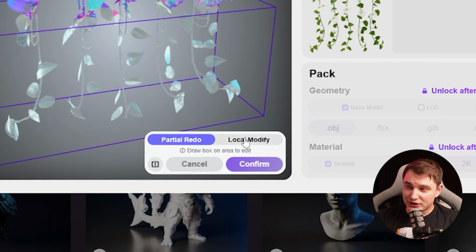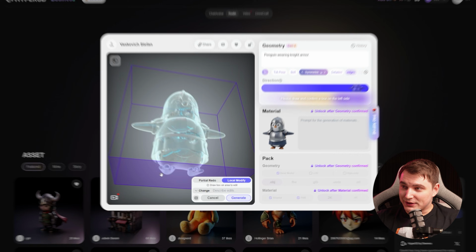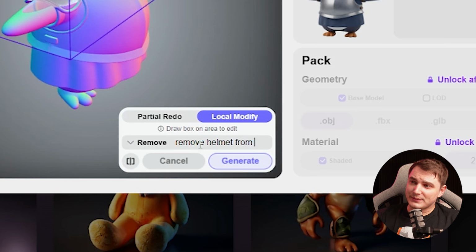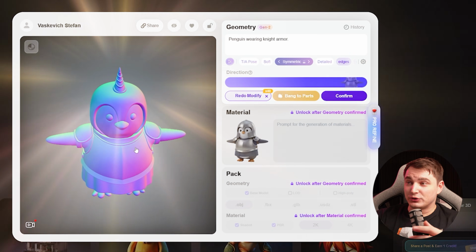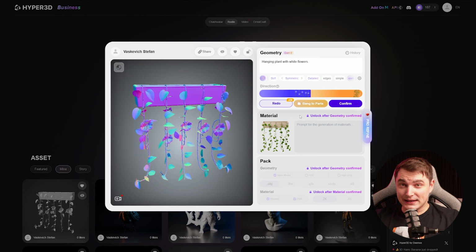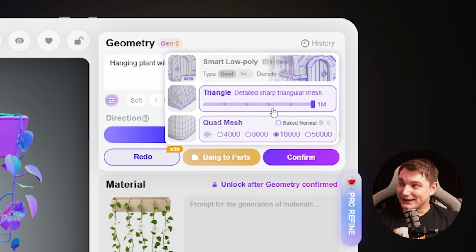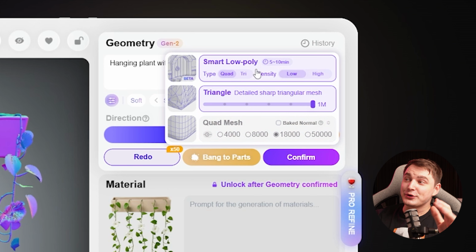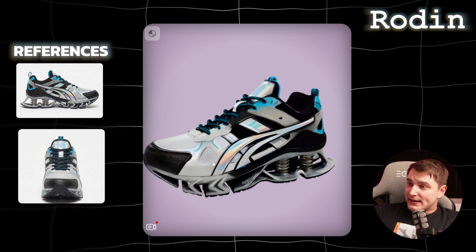You can partially redo. You can locally modify. Basically, this is like Nano Banana, right? You select a region, you type something and it will change it. You can redo a whole model. You can split the model into parts. And the coolest thing here is you are not charged unless you press confirm. And the confirm is also quite big. You can choose quads, you can choose triangles, and you can create a smart low poly, which is quite close to what Hunyuan does.